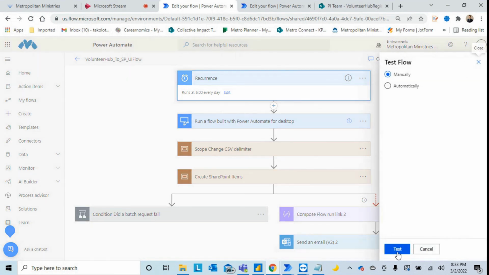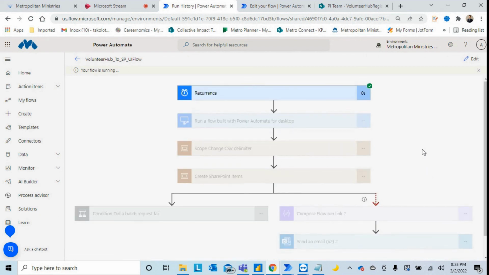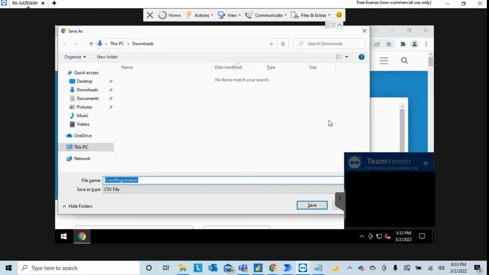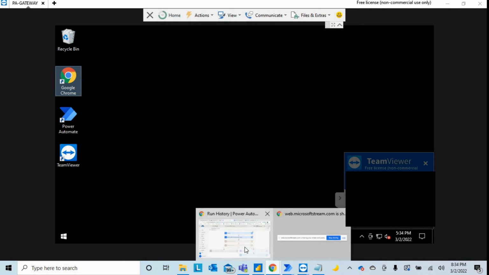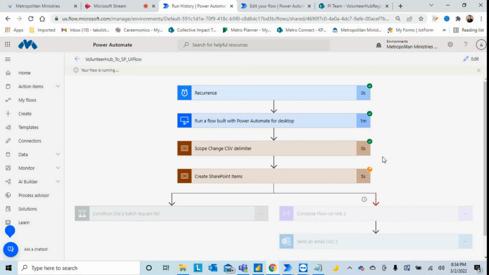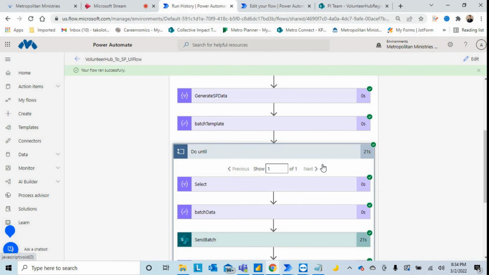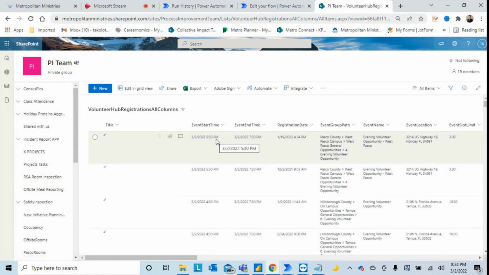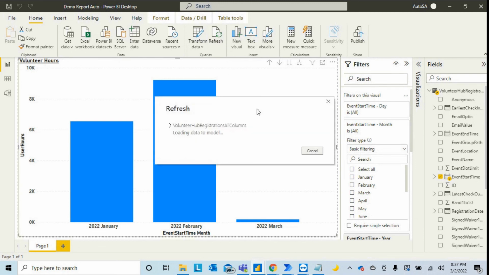So every day, this Power Automate Cloud Flow will run at 6 a.m. And it will immediately trigger that Power Automate desktop flow. So Power Automate desktop logs in and pulls and saves all the data from the site. The Cloud Flow then reformats and sends all the data over to the SharePoint list. You can see the new data in the list here. And all that new data is available in your report upon a manual or a scheduled automatic refresh.